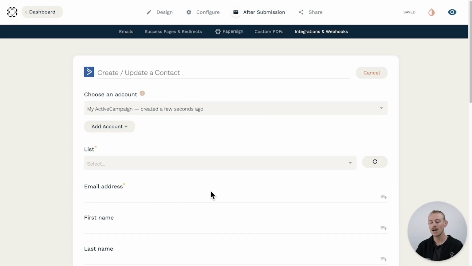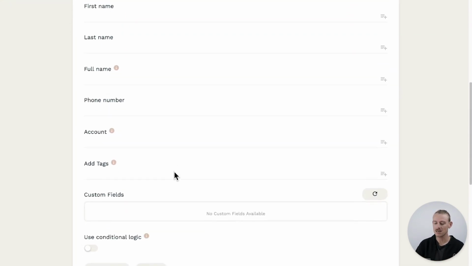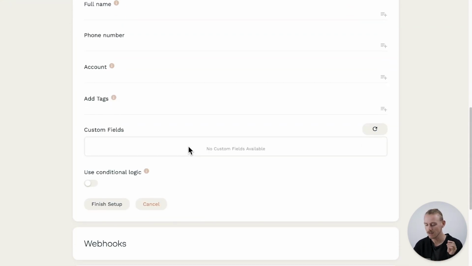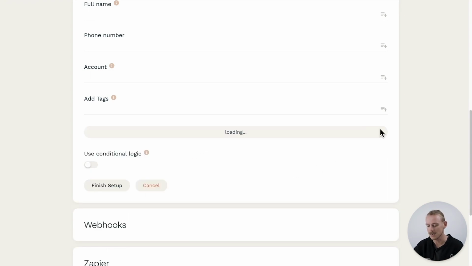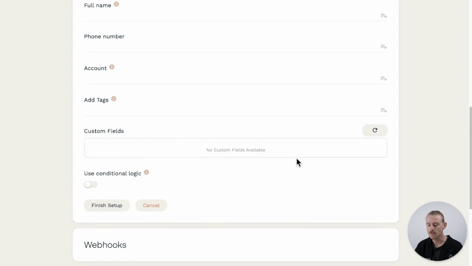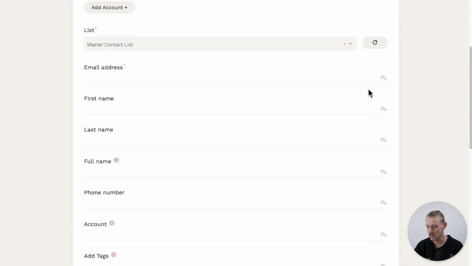Now it's time to set up the integration. Now I opted for creating or updating a new contact, so I will need to select a contact list. Time to map your form data to your correlating contact list fields. Your list will have default and may have some custom fields that you have created. If you recently added a new field but you can't see it in the setup, simply hit the refresh icon here. Now for the email address field, select your email question field.